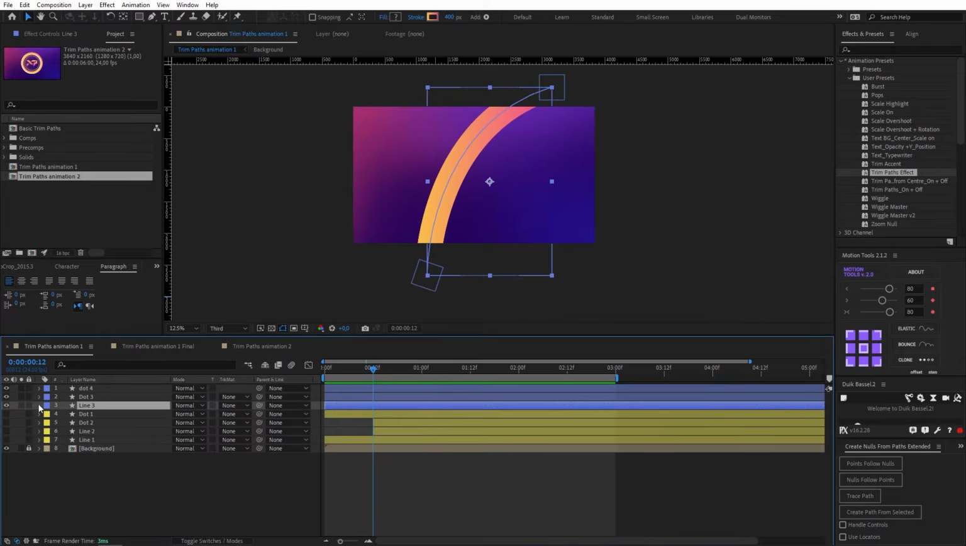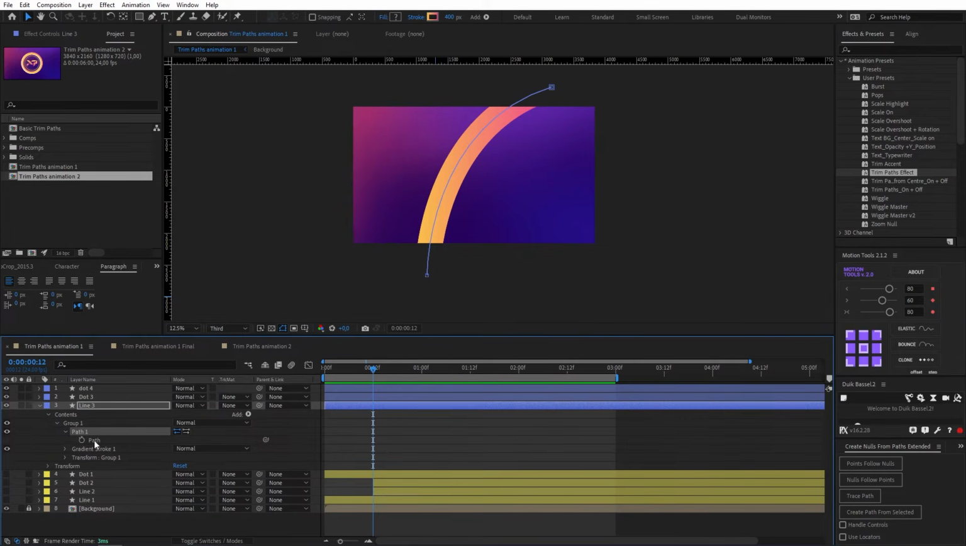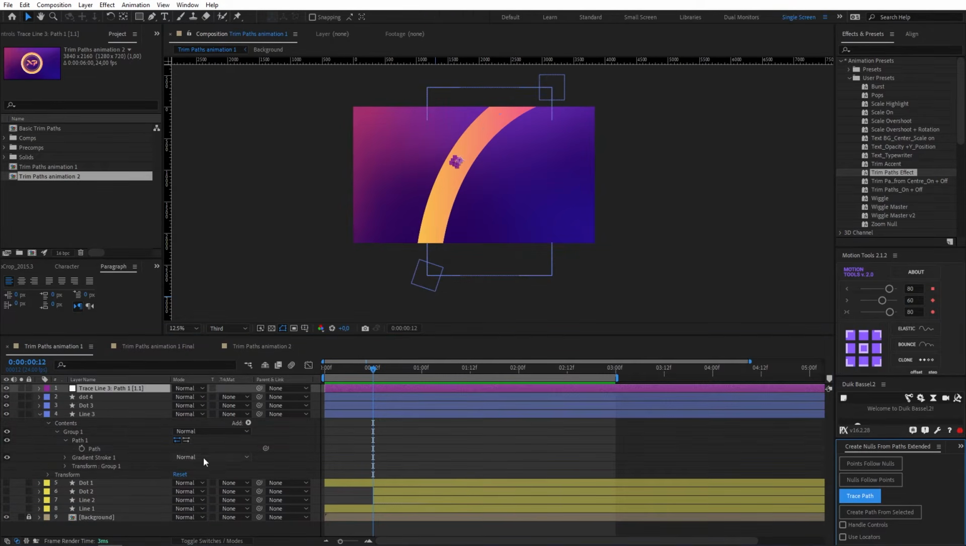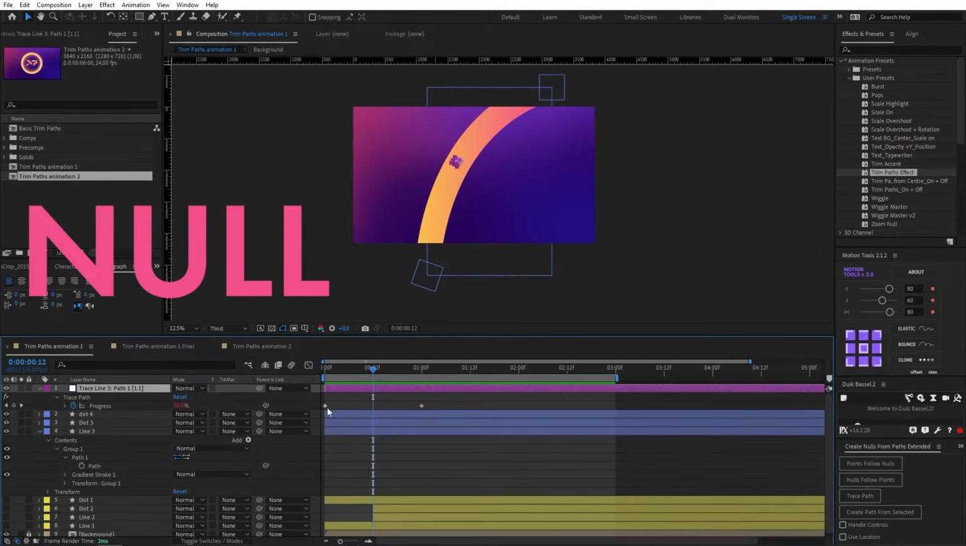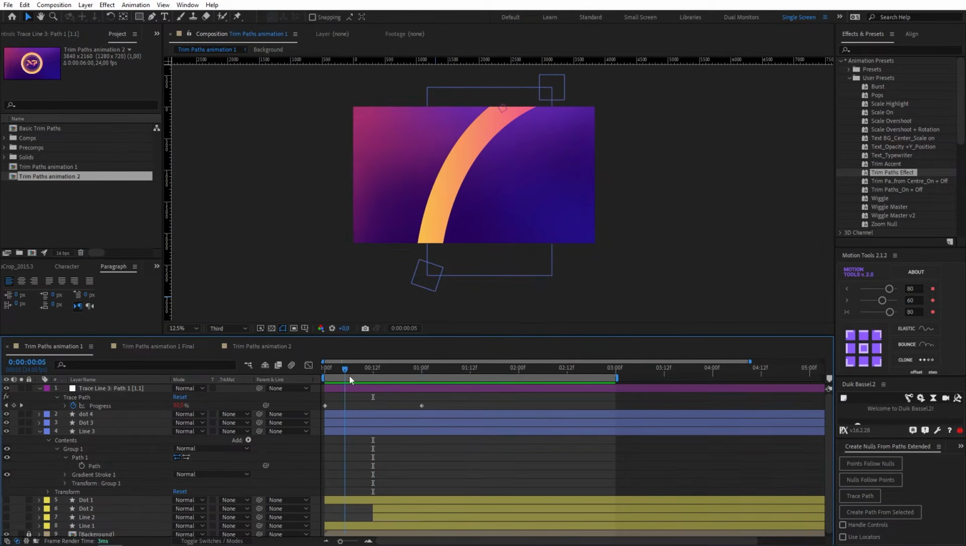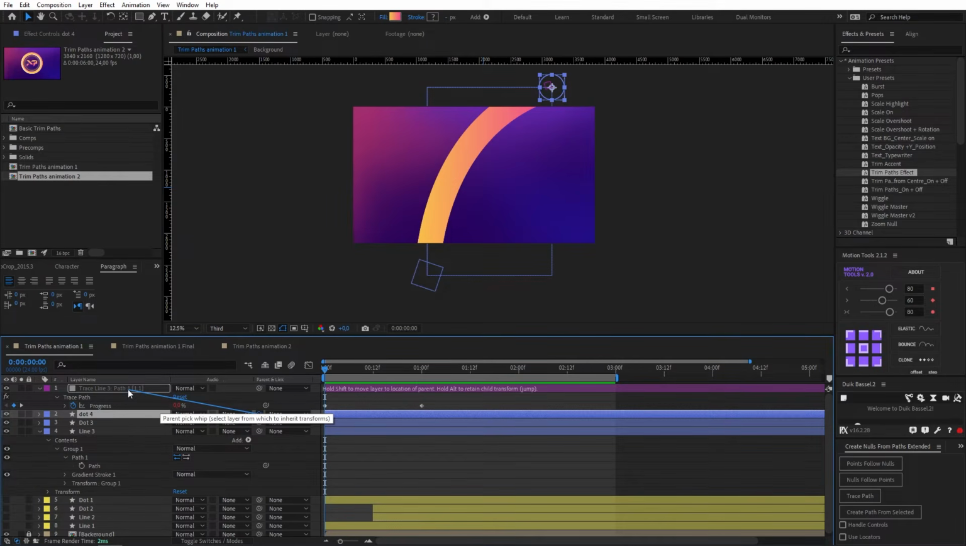So in order to do that, I need to twirl down my line 3, click on my path and hit trace path, click on the path and hit U on my keyboard. You can see it has this progress animation here, and if you look here, you can see the null actually follows that path, which is exactly what we want for this. Because right now, because we have that, we can just come up to dot 3 over here. We can just parent it to our trace line, and you'll see now that just animates along that path perfectly.